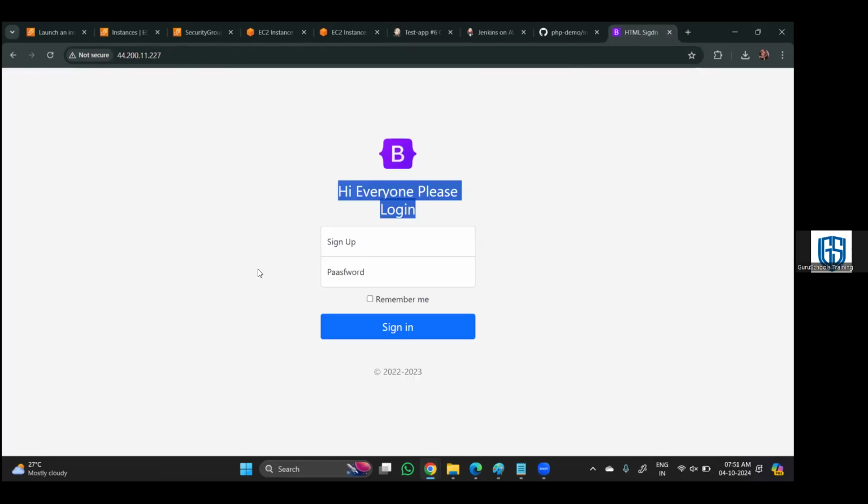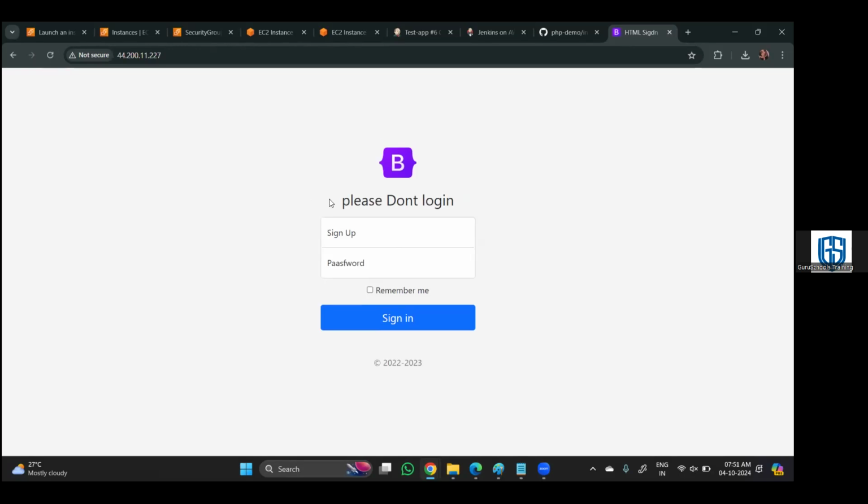Then go to the application page and refresh. See, the latest content is updated. This is how CI/CD works. Whenever a change happens there, at the same time it will update in production. Got it? Yes.